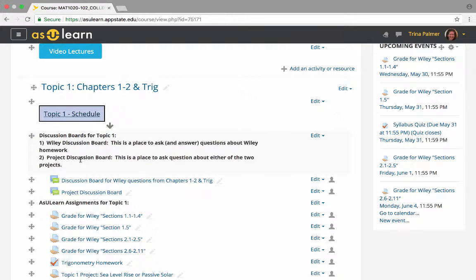Then I have a little block describing what the 2 discussion boards are, and then below it are the 2 discussions. So the first one is a Wiley discussion board, and it's meant for just questions and answers about the homework. So I usually post really short videos on problems that typically cause problems for students, and to encourage them to ask questions here. And then I have a project discussion board. So there's 3 projects throughout the course that most of them are related to sustainability, just because that's what I like.